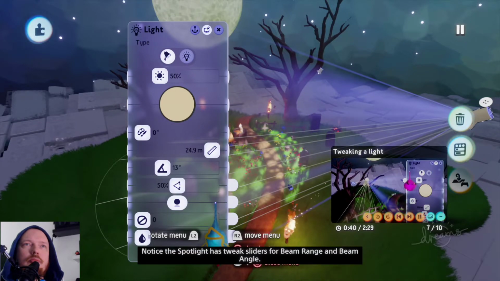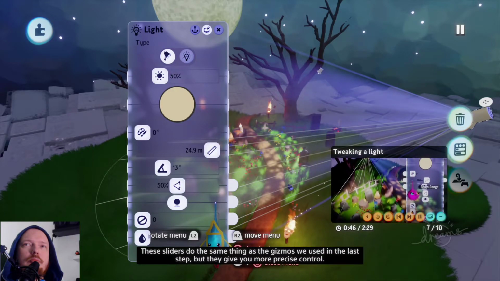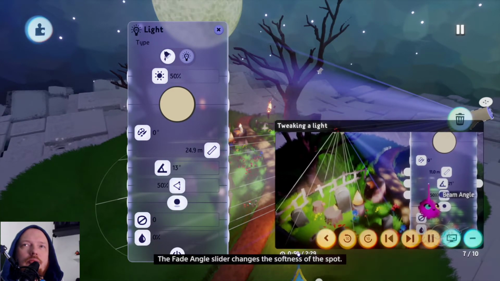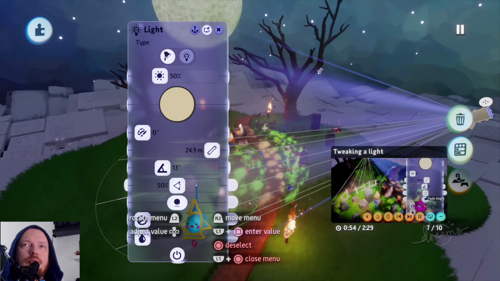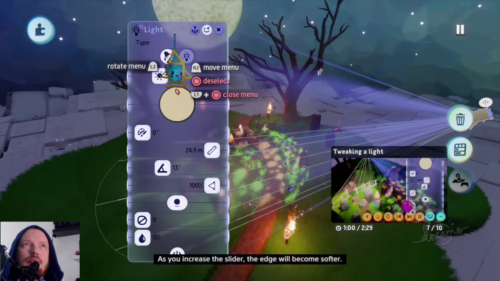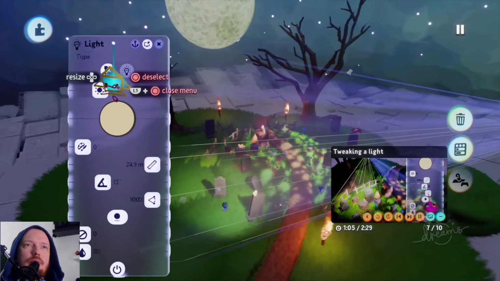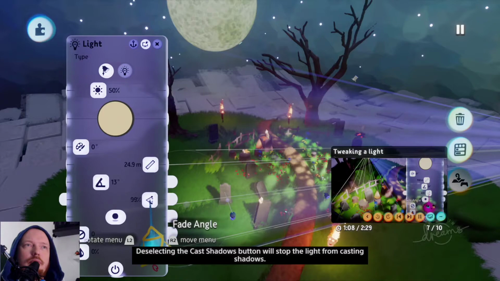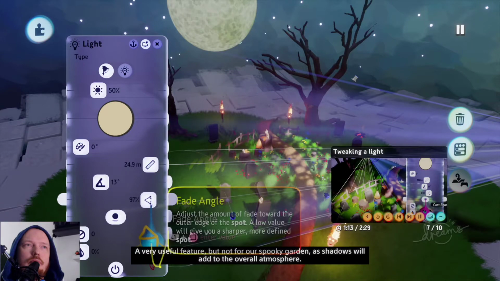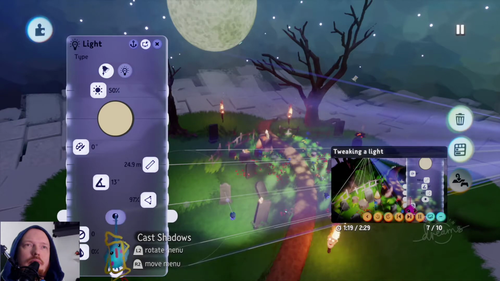Notice the spotlight has tweak sliders for beam range and beam angle. These sliders do the same thing as the gizmos we used in the last step, but they give you more precise control. The fade angle slider changes the softness of the spot. At 0%, the spot will have a sharp edge. As you increase the slider, the edge will become softer. Deselecting the Cast Shadows button will stop the light from casting shadows. A very useful feature, but not for our spooky garden, as shadows will add to the overall atmosphere.